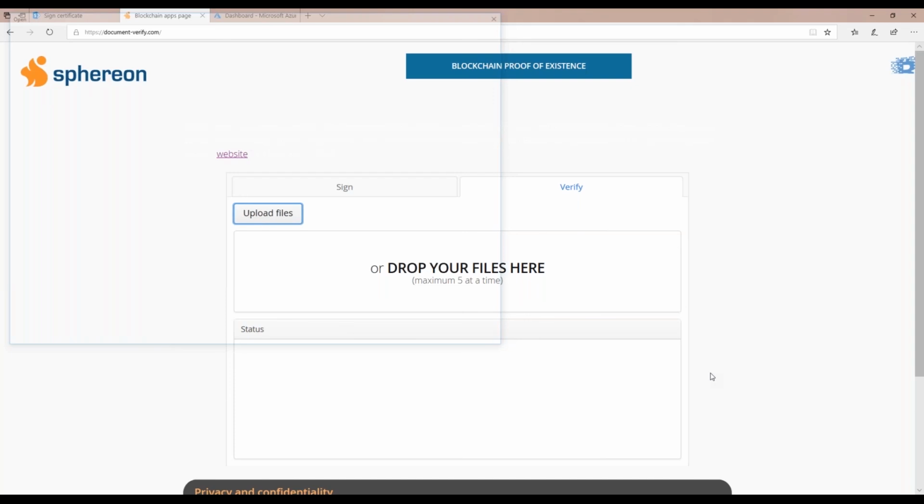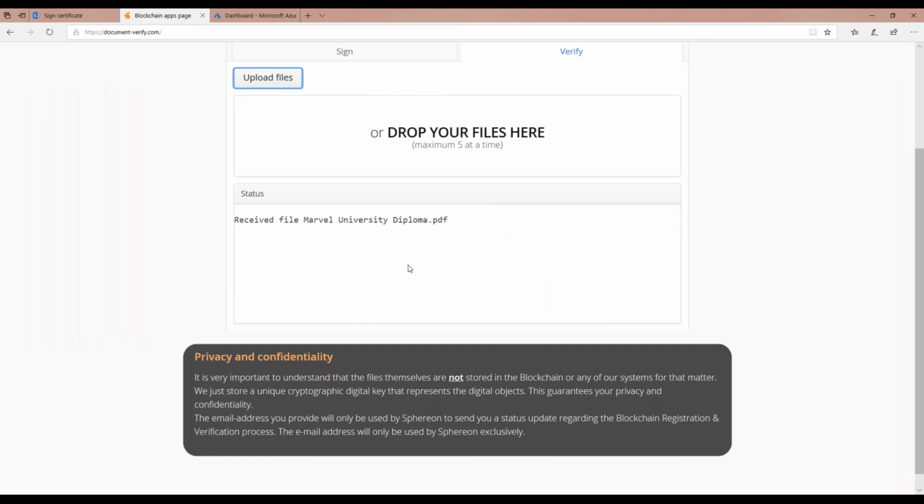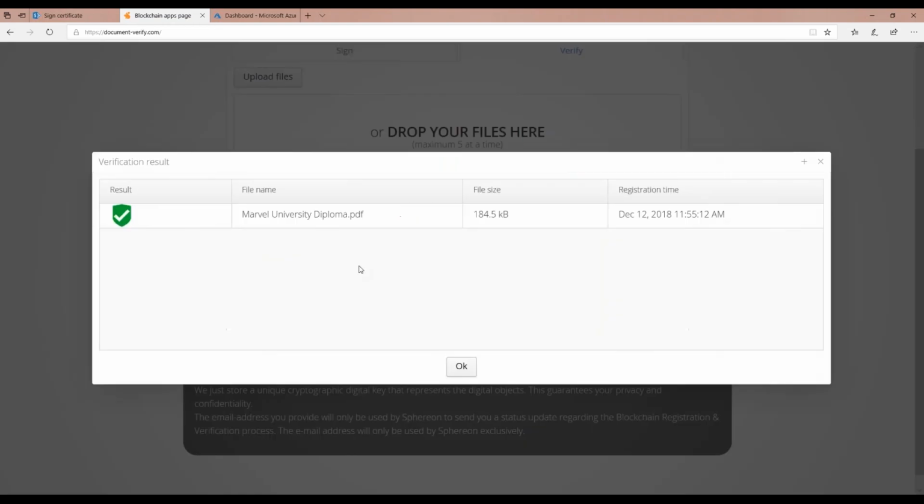This file has been received and green tick. The file is being registered and is in the expected format and content has not been modified, because all this information has been already stored in the blockchain backend and is now being verified. The hash code matches. Now, but what if I try to tamper with this document?